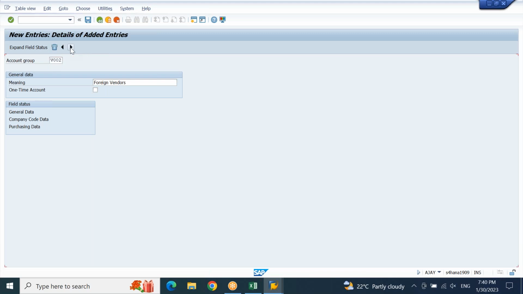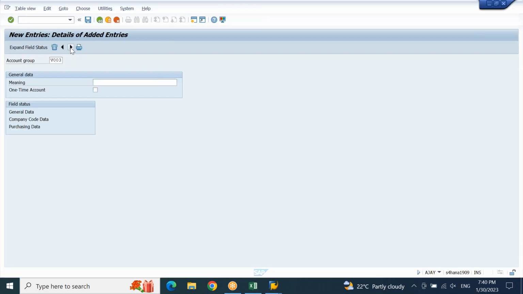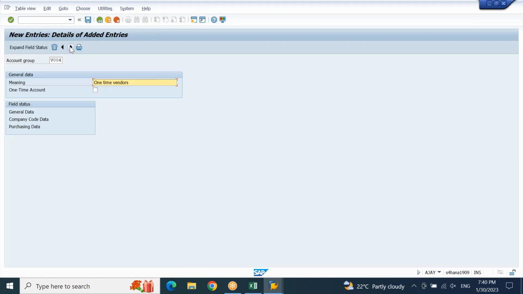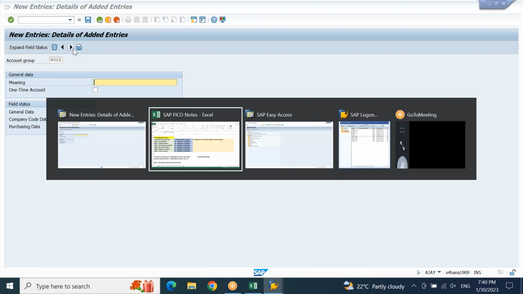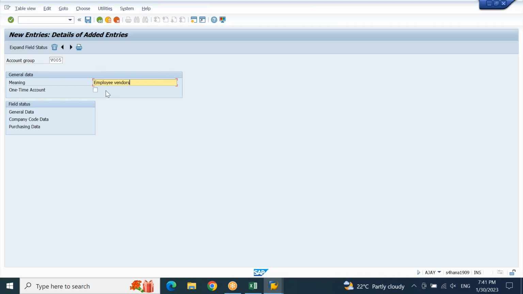Now V003, I'll copy this intercompany vendor. Next entry, V004. This is one-time vendor. For one-time vendor, we need to take this one-time account. Next entry V005. Employee vendor. Put this. Employee is not one time, I'm not going to enable this. Next entry.